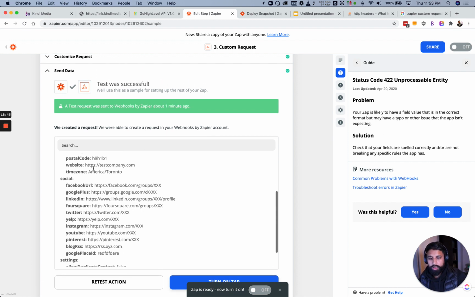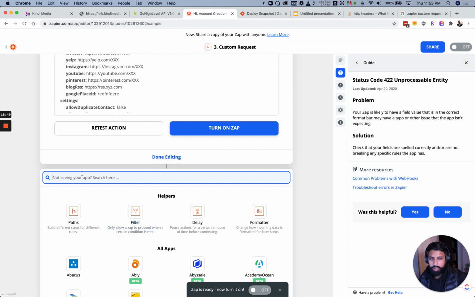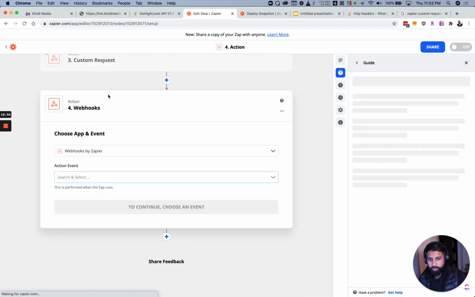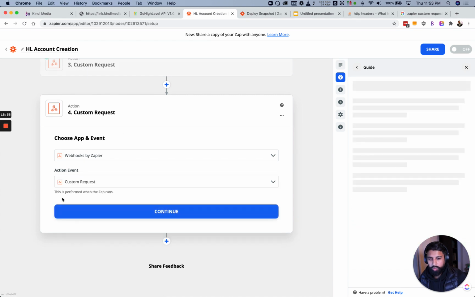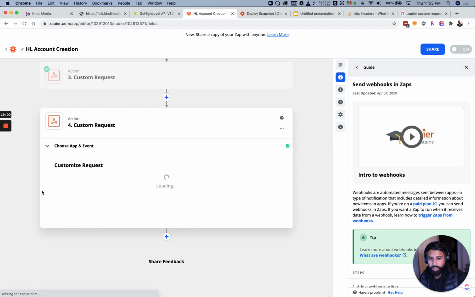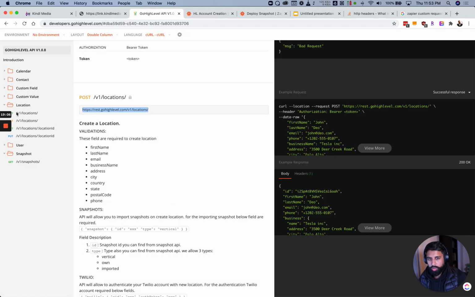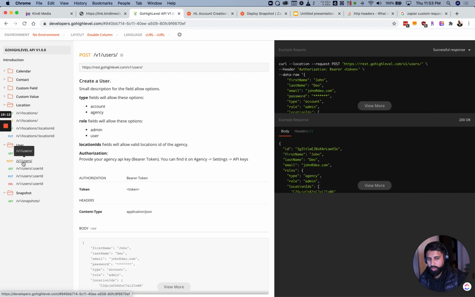So once that's done, let's create a new step now. This is the second to last step, and again it's going to be another webhook, so we're going to follow pretty much the same process. Same thing, we're going to do custom request, continue. Method is going to be post again. For the URL, we're going to use a new API, the user endpoint. So we want to post to user, which is creating a user.